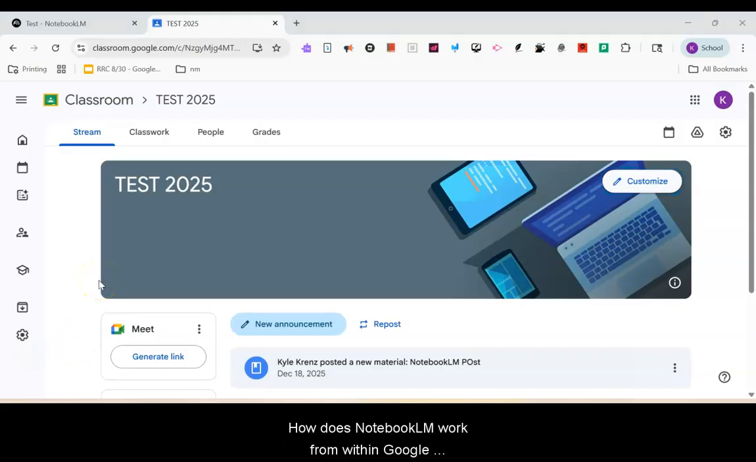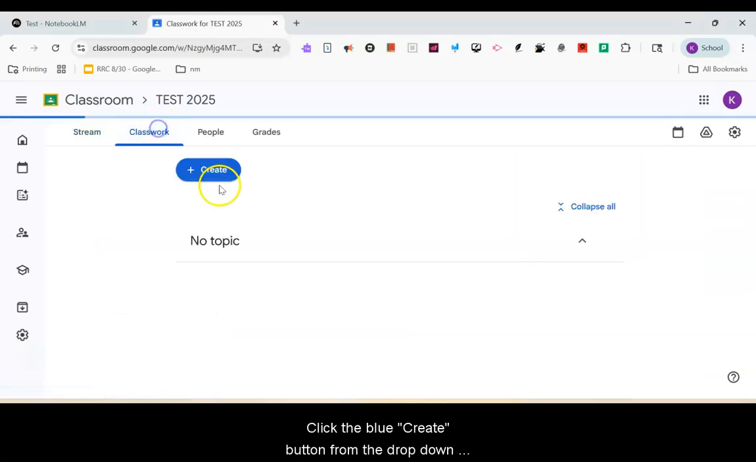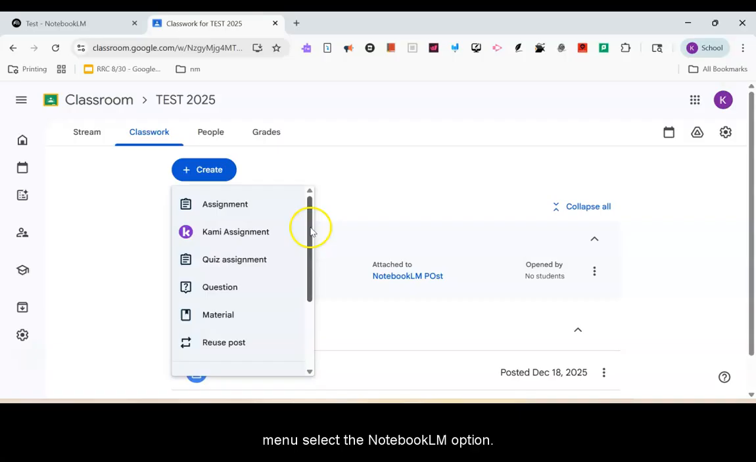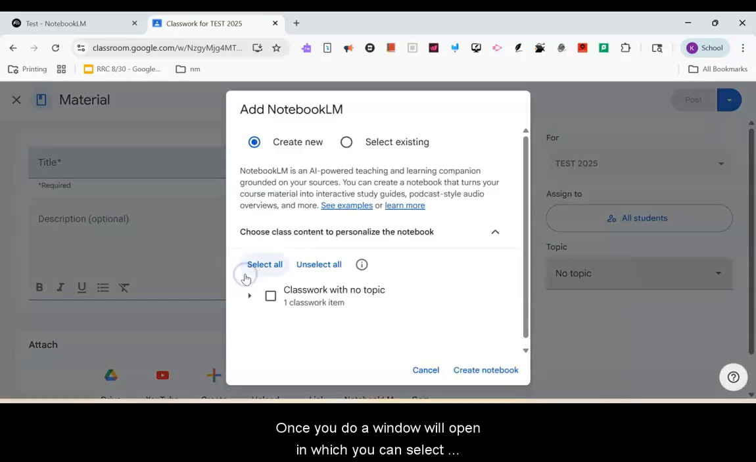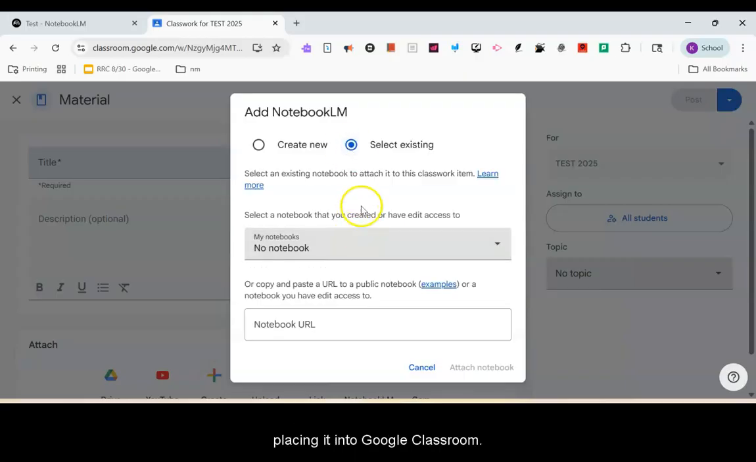How does NotebookLM work? From within Google Classroom, you as the educator go into a classroom course and access the classwork page. Click the blue Create button from the drop-down menu and select the NotebookLM option. Once you do, a window will open in which you can select an existing NotebookLM file you have already created or start a new one from scratch. If you are wanting to place the sources into the notebook file for students, I suggest creating an existing notebook file and then placing it into Google Classroom. So for our example, I will select Existing.